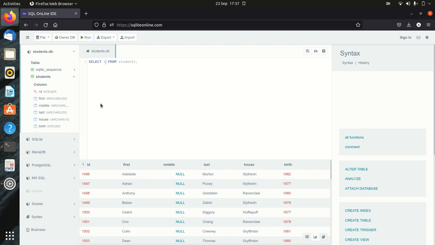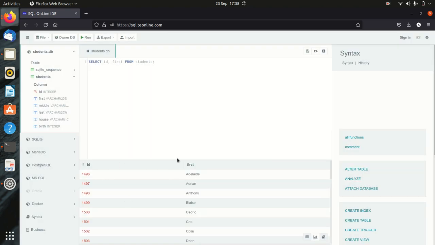Select ID comma first. If you need to see the IDs and the first names of the students, click run, and it shows you the ID and the first name. If you need to count how many students or records there are, select count star. It would show you the number of records this table has in it.